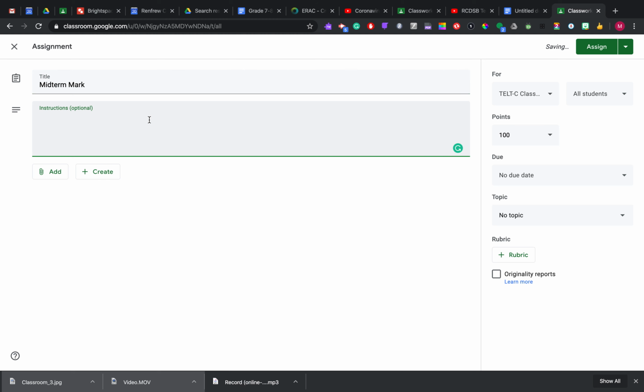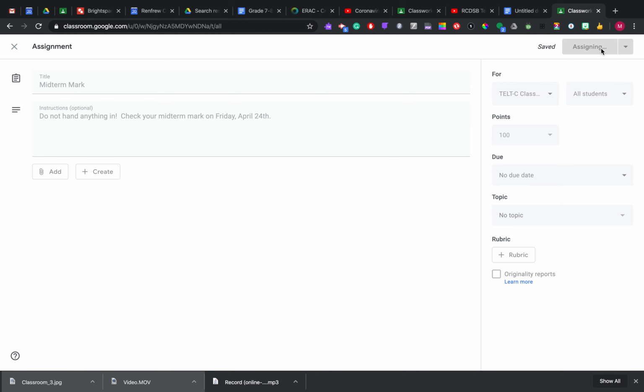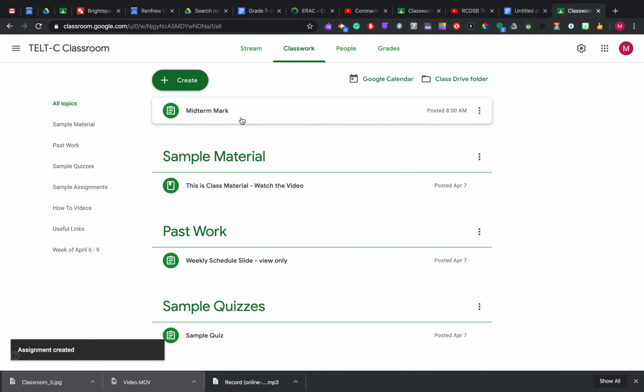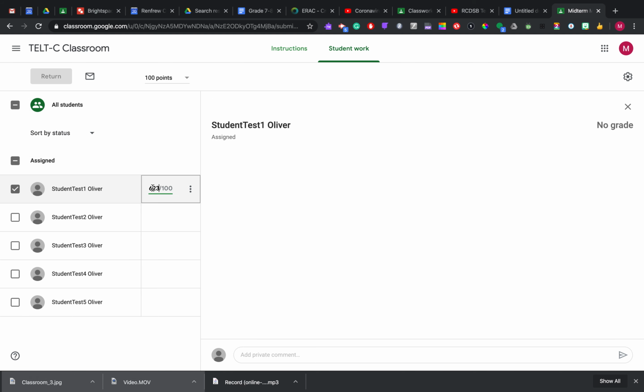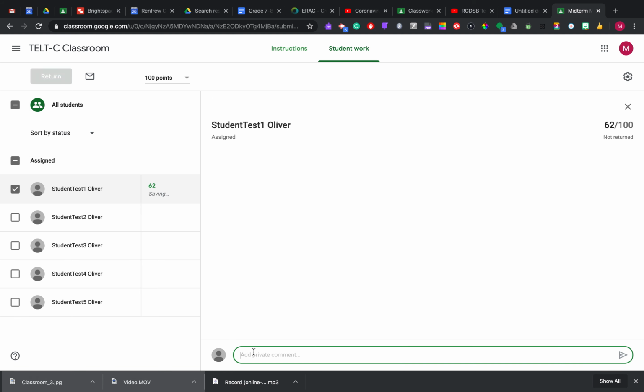and enter instructions for my students. I'll keep the points to be out of 100 and I'll click Assign to assign the assignment. From here, I can click View Assignment and enter the marks for the students in the left-hand column and add a private comment for that student if I choose.